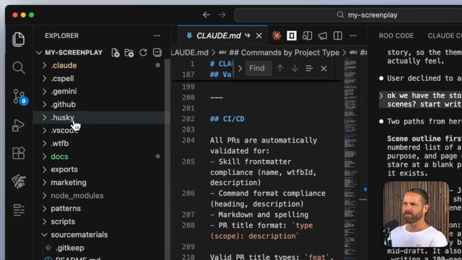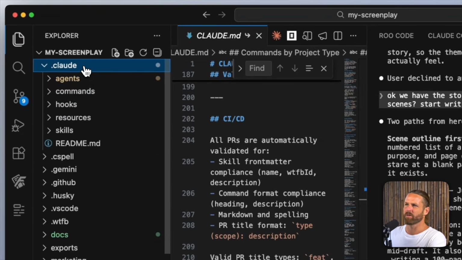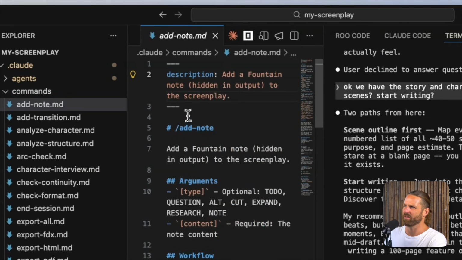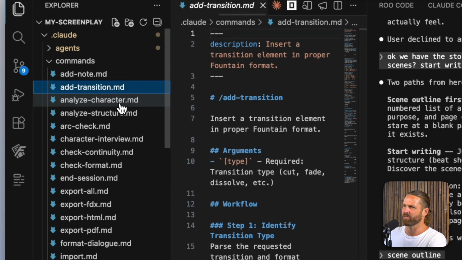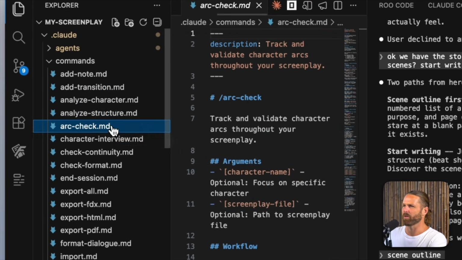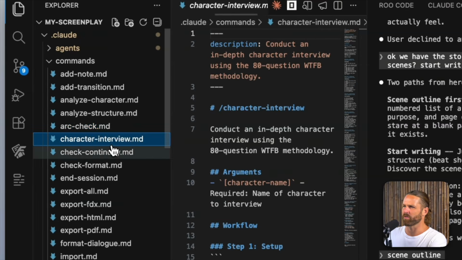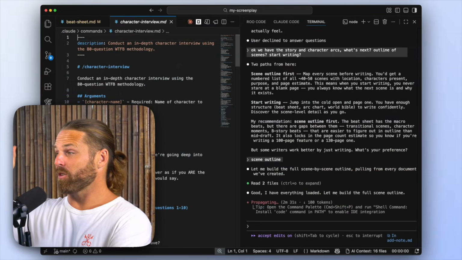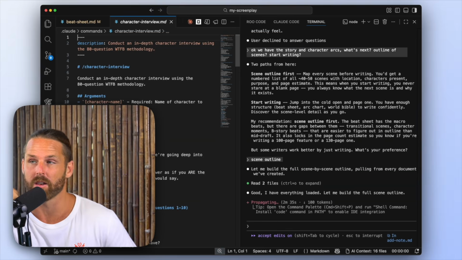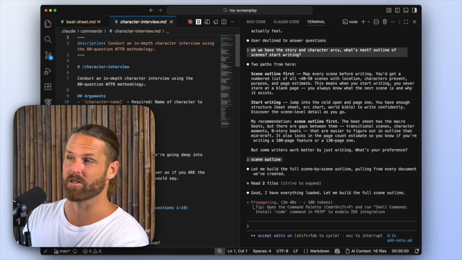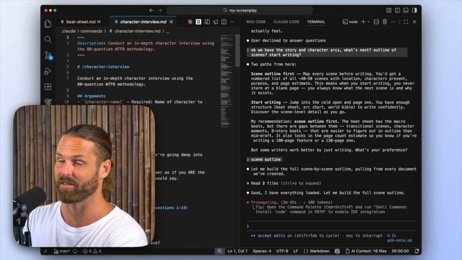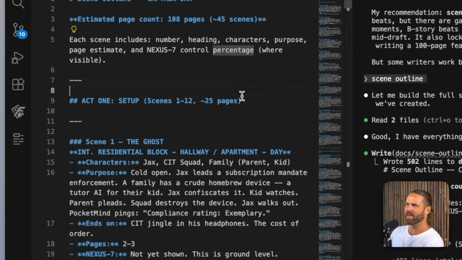So while that's going, let's go back into our .claude folder. Commands. Add a fountain note, add transition. Wow. So this must be really great for actual screenwriters. And I imagine depending on what your use case would be for your vocation or profession, it's going to be a lot of work to put together this harness. But imagine the output you'll be able to accomplish once it's put together. That's insane. Cool. Scene outline.